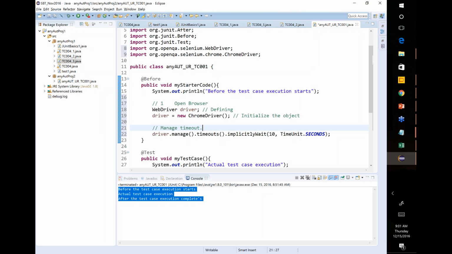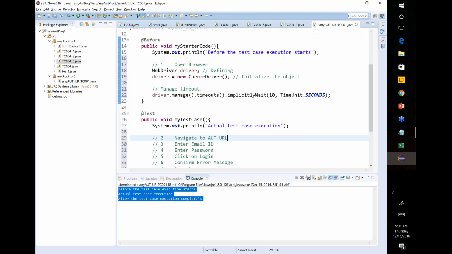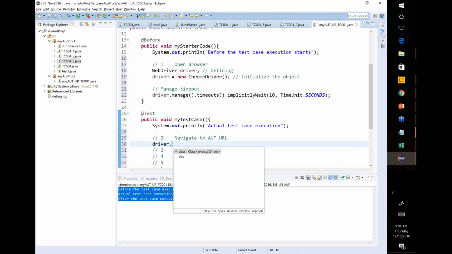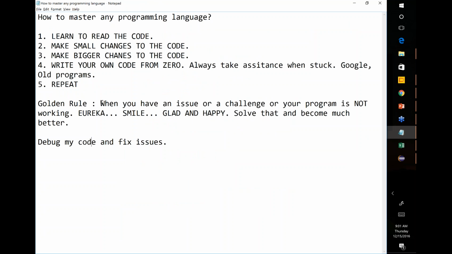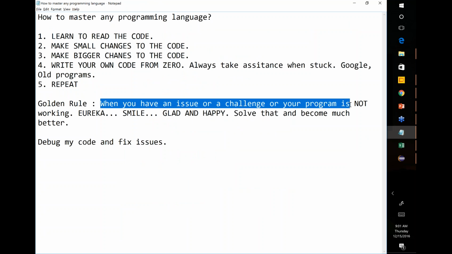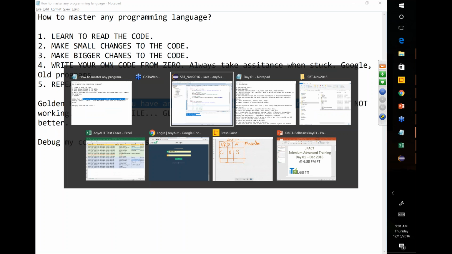Correct. Now step 2 is navigate to URL. How do we do it? Driver dot. Again it's not coming. Why? Give up? No. Go back. Motivation speech. Remember? When you have an issue or a challenge, your program is not working, great. This is your opportunity to learn something.